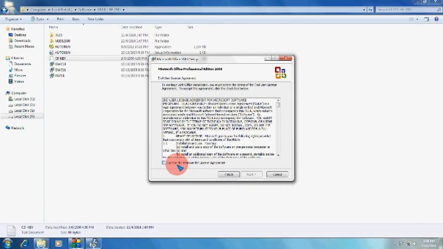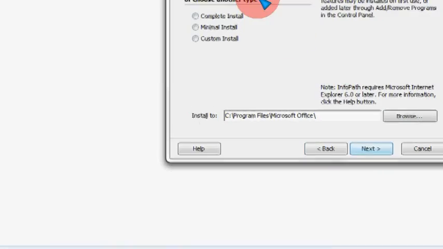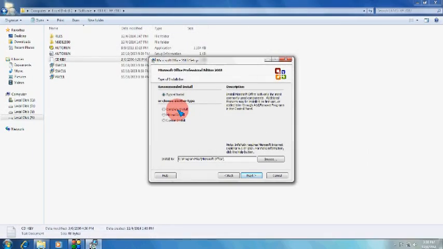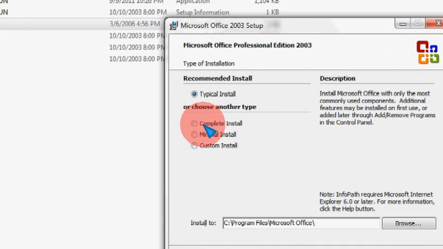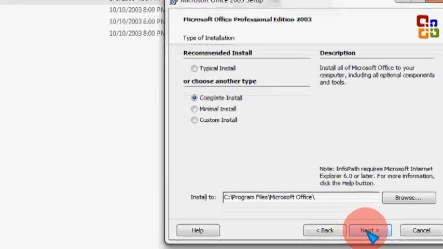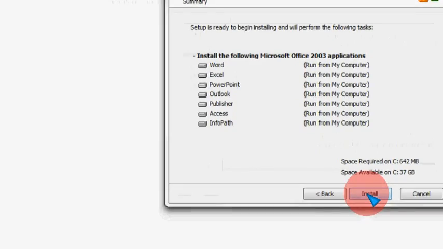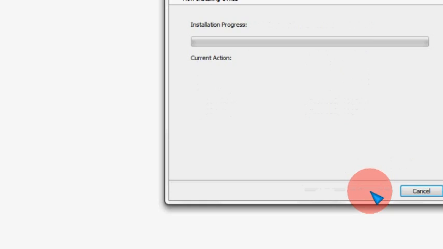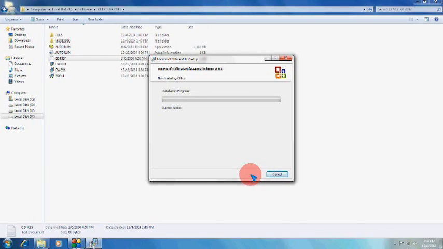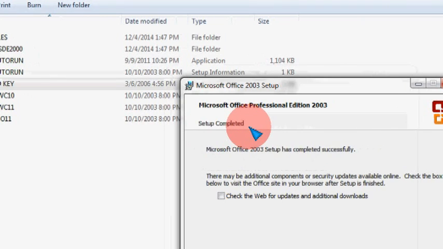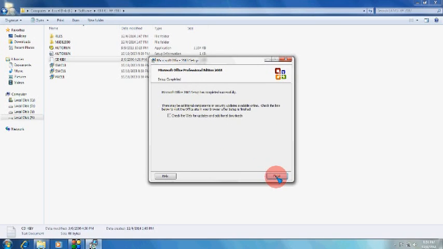Now click next, click on I agree and click next. Here you have to select the complete installation, not a typical install. Check complete install and then click on next. You can see Word, Excel, PowerPoint, Outlook, Publisher and all these things. Now just click on install. It will take some time, so leave it. Okay, it's done. The setup is completed, so click on finish.